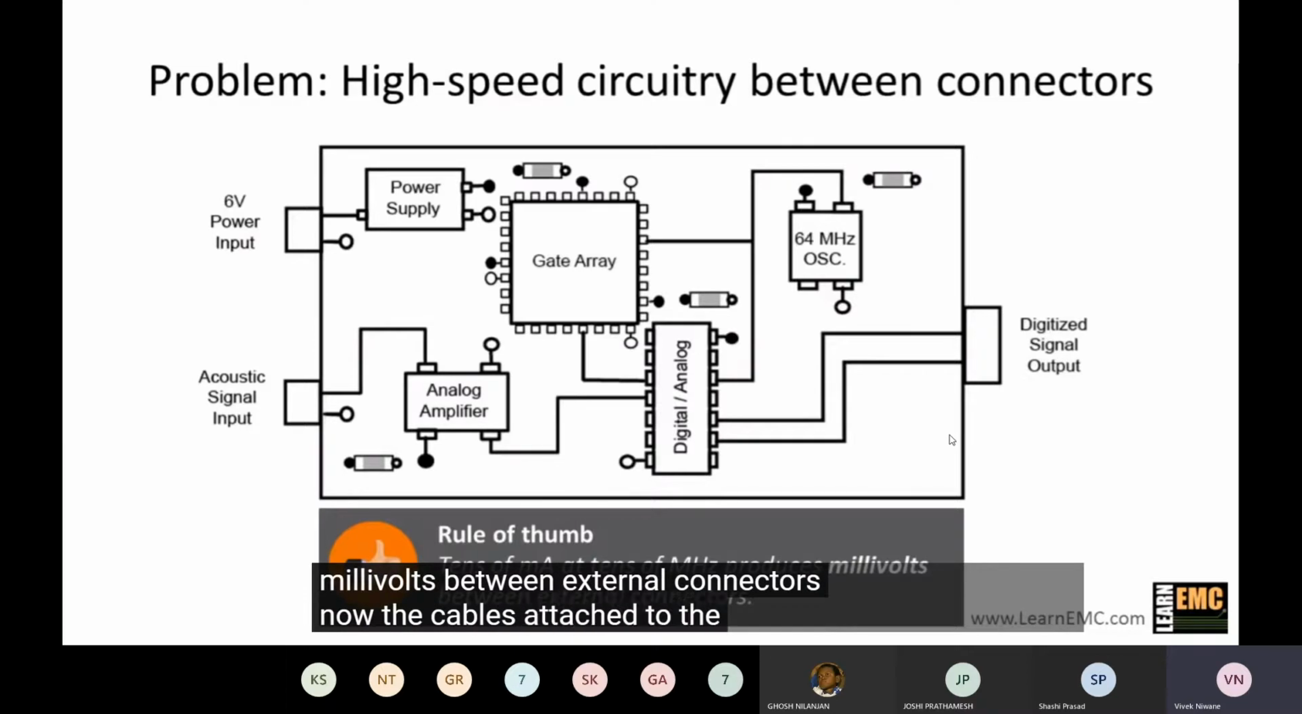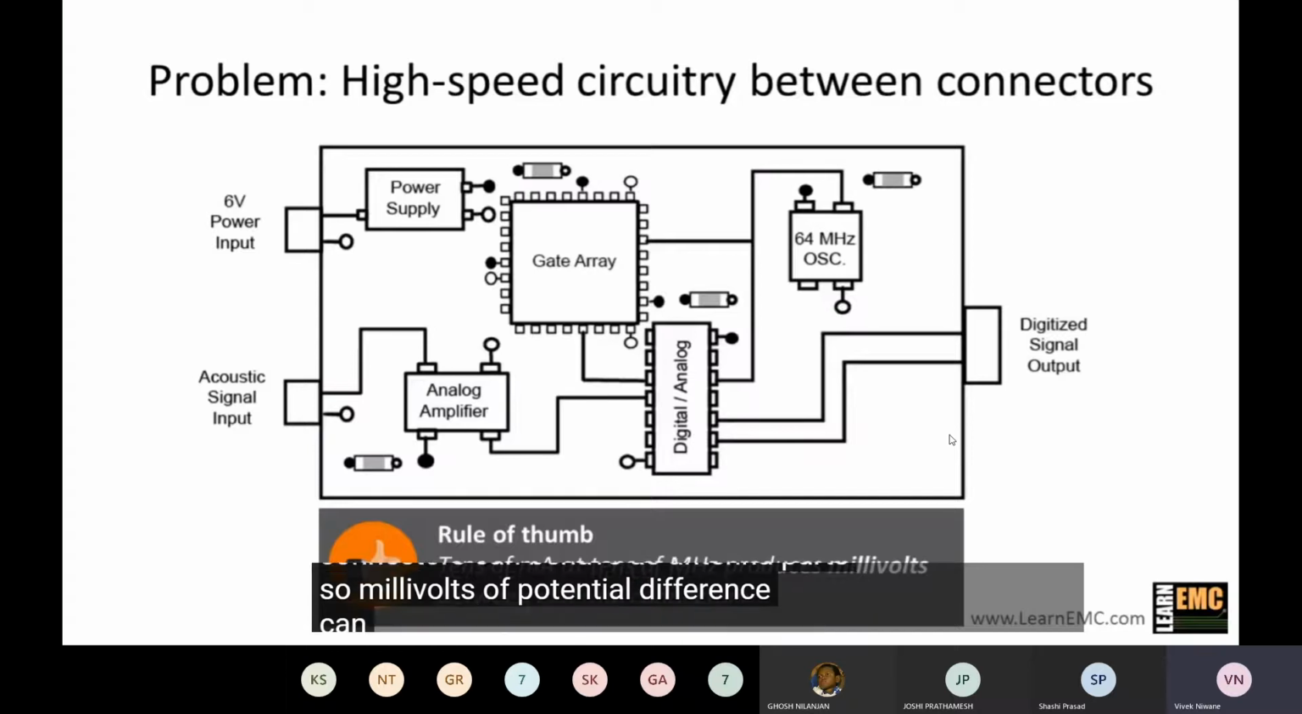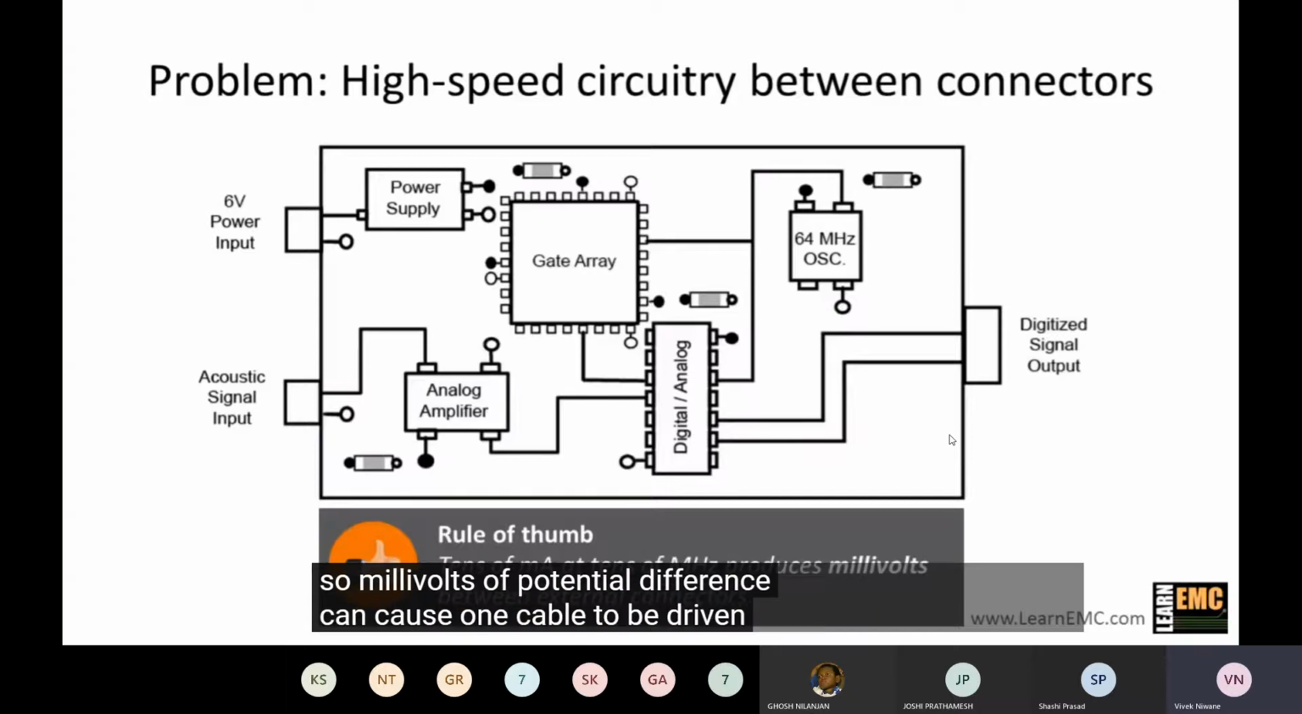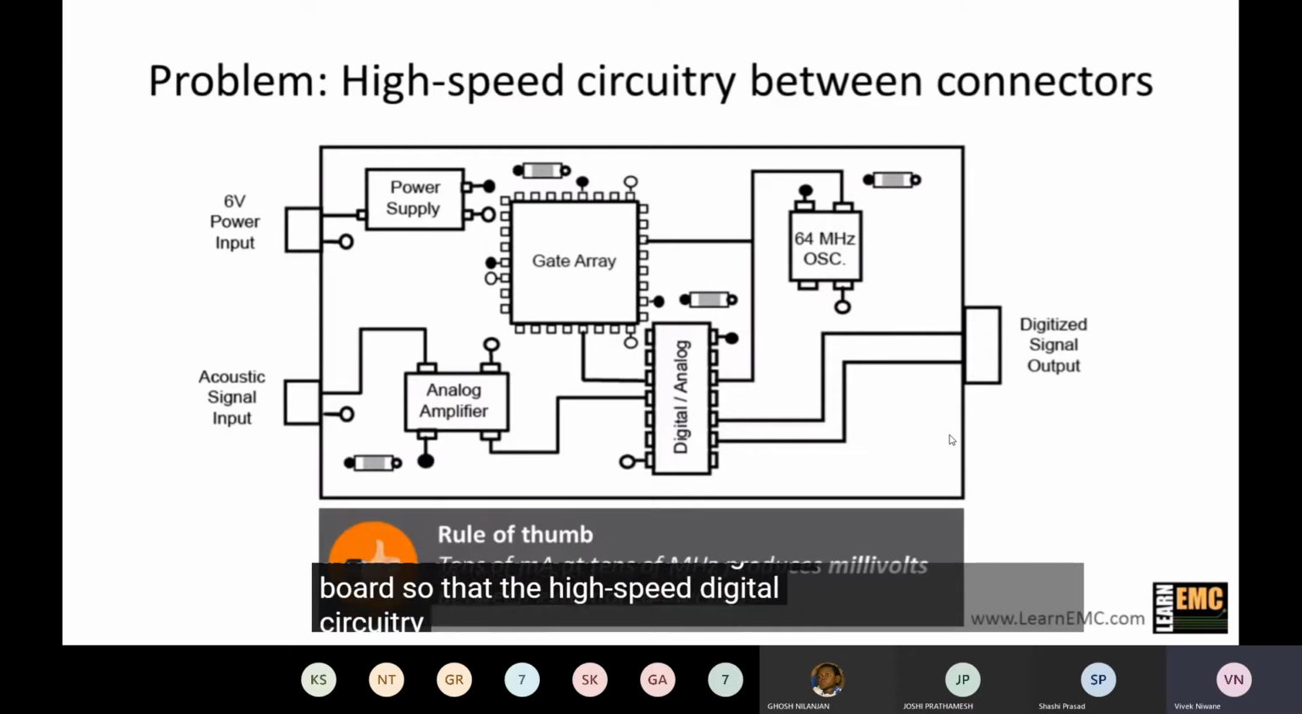Now, the cables attached to the external connectors can behave as antenna parts, so millivolts of potential difference can cause one cable to be driven relative to another cable at a level that can easily exceed radiated emissions requirements. So what's the solution? There's only one good way to address this. We need to rearrange the board so that the high-speed digital circuitry is not located between external connectors.